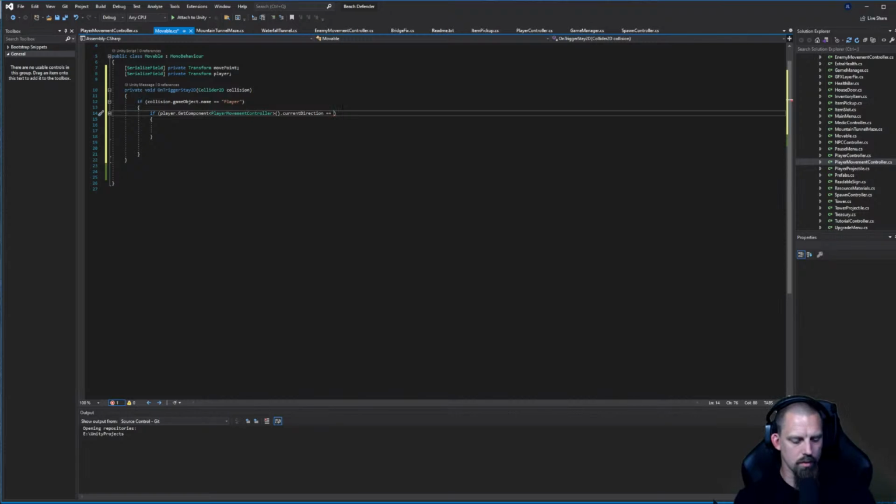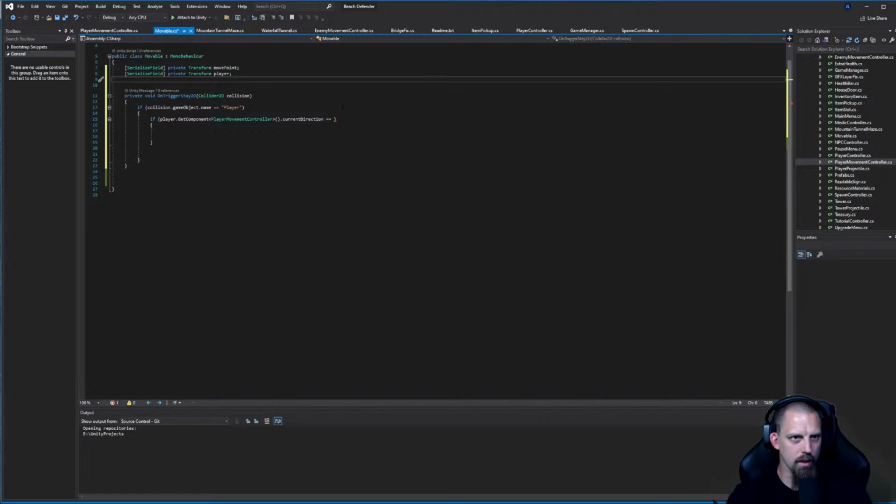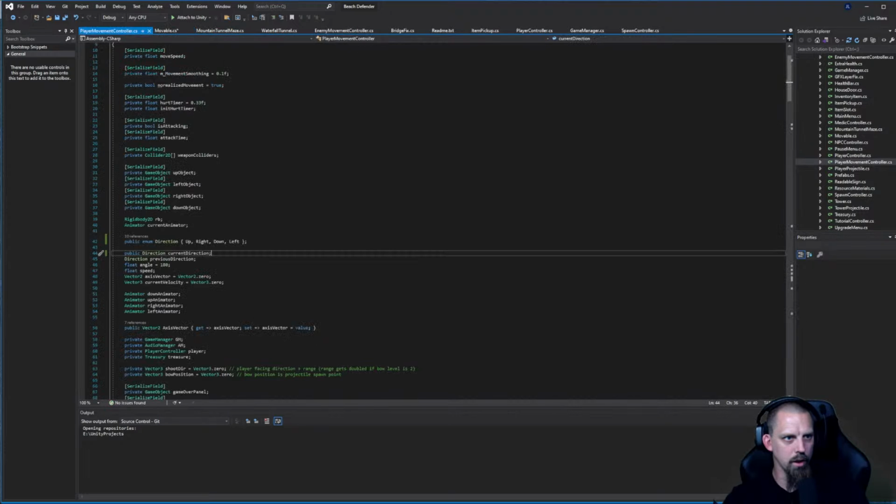Alright, that works. Current direction is equal to... Alright, now what I want to do is, I need the direction from the center of that game object to the... Okay, wait, I can just do this. I'll just declare that enum in here as well.